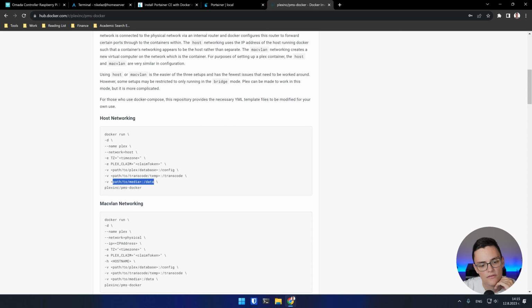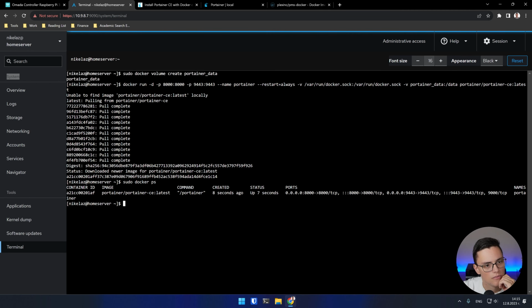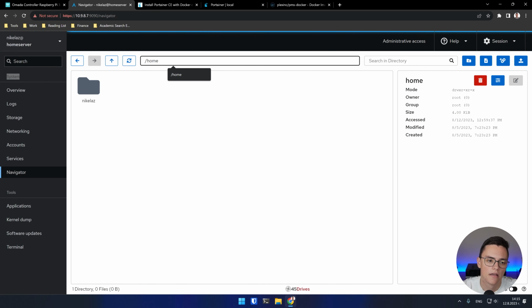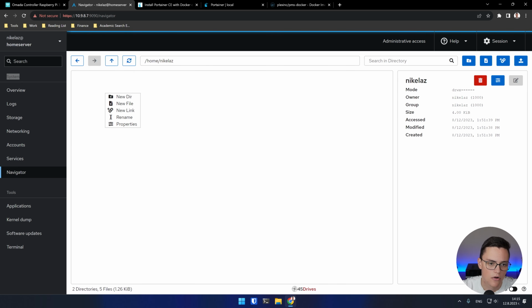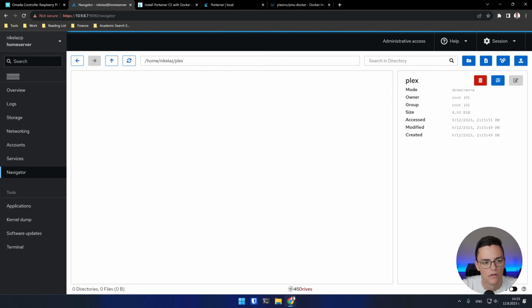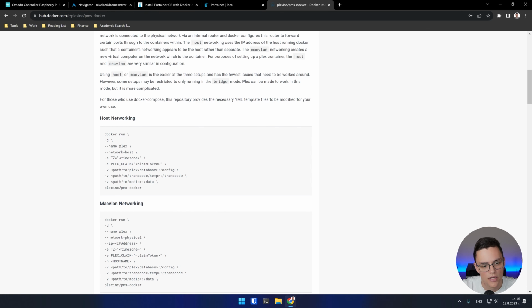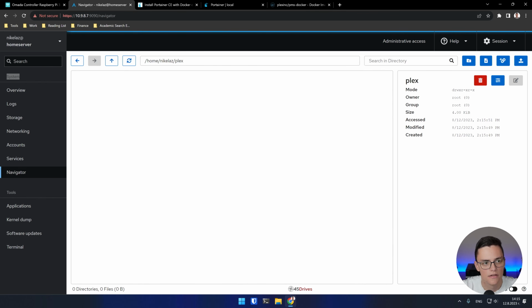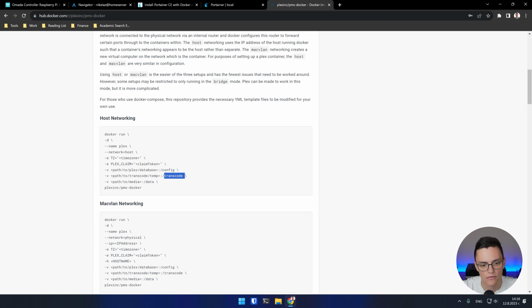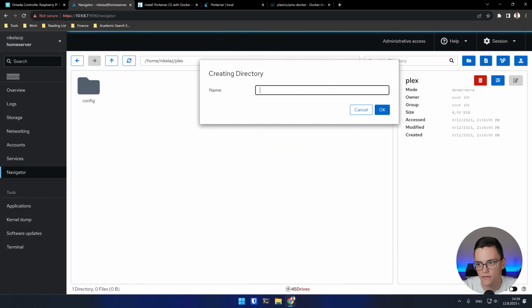We need to set these 3 volumes. To do that, I'll go to my Cockpit and I'll go to my navigator. I want my config folders to be in my home folder first. I'll create a new directory here called Plex. And in it, I'll create the config and the transcode folders, which it needs. Config first and transcode second.